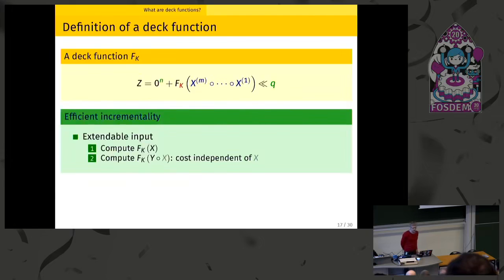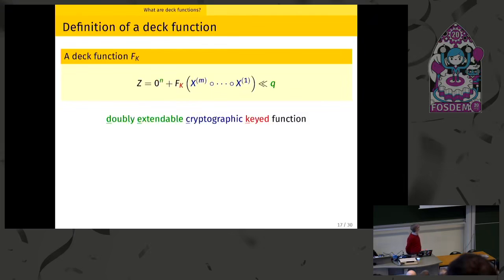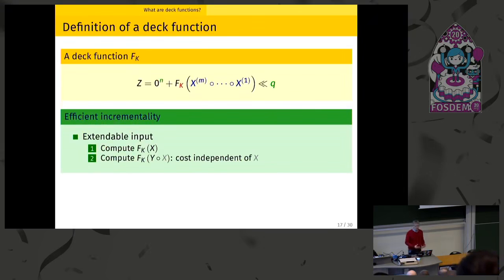Okay, that's a DEC function, but that's not all of it. Another requirement of a DEC function is to allow for this incrementality. Maybe I forgot to mention that DEC stands for doubly extendable cryptographic keyed function. So doubly extendable is really the feature I'm now describing, which is the incrementality. I want to have extendable input and extendable output.